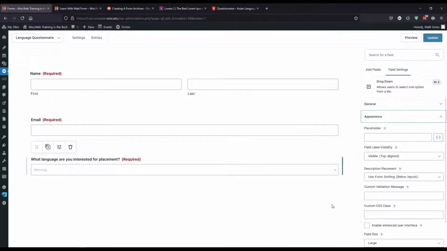If I go to appearance, here's a spot where I would want the placeholder to come into play, because if you'll notice, the first dropdown automatically defaults to the first value that I set, which was Hmong. So I want to say, please choose from the list below. That way I'm creating a visual prompt for the user to do something there.